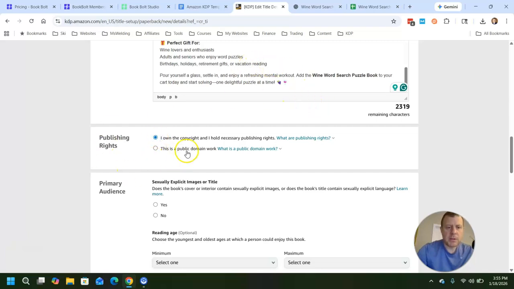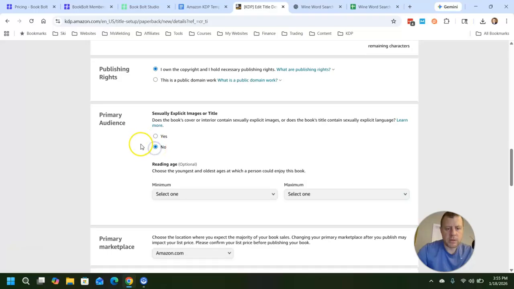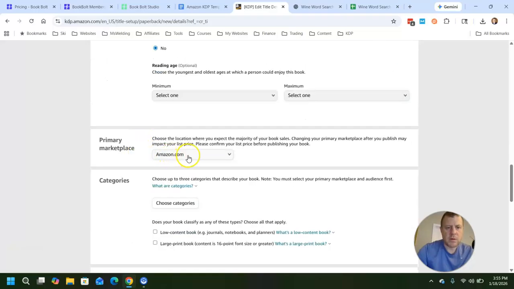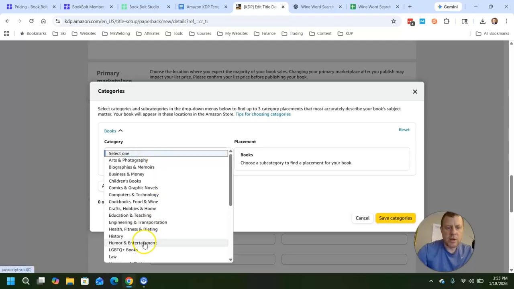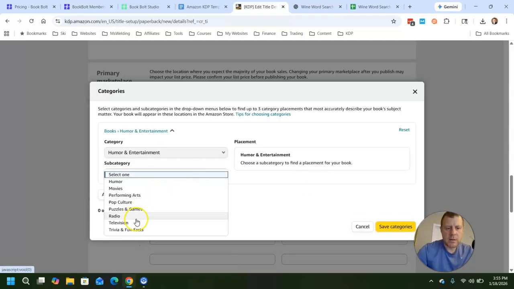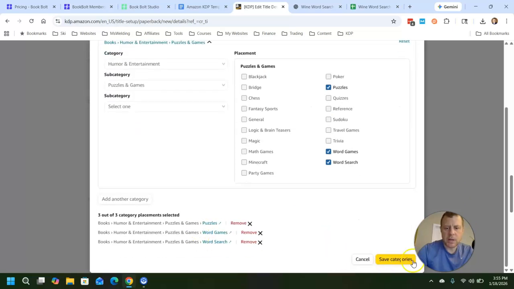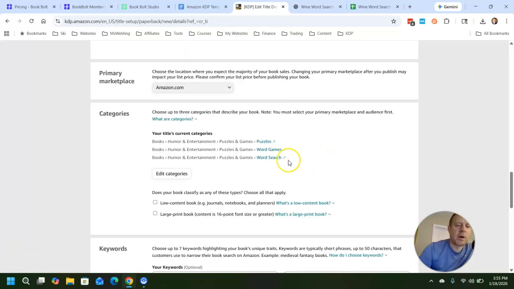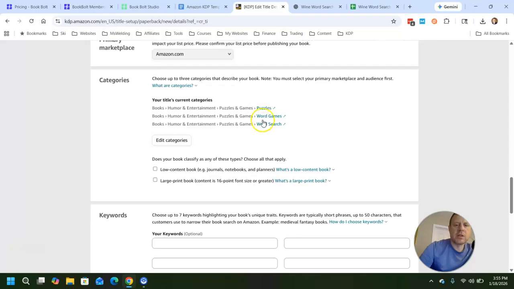So publishing rights, it's my own. I own this copy. Primary audience, is it marketing towards kids? No, definitely not in this book. So primary marketplace is going to be Amazon.com. And then for categories, we're going to select humor and entertainment, and then we're going to go to puzzles and games, and then select puzzles, word games, and word search. Then we hit save categories. These will be the categories where our book's going to exist on Amazon. We can choose up to 3, so these are the ones I recommend.